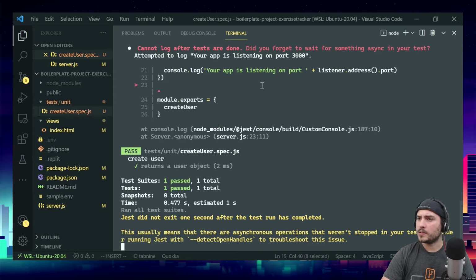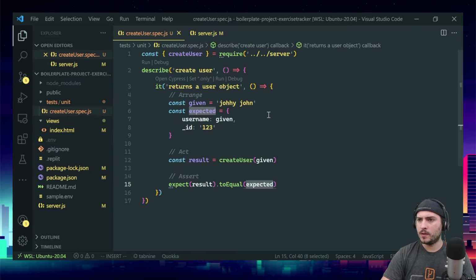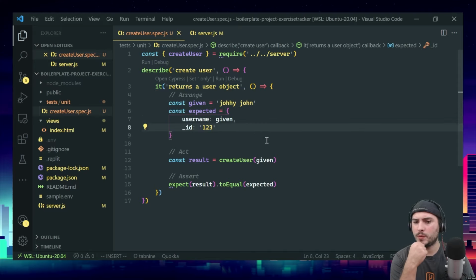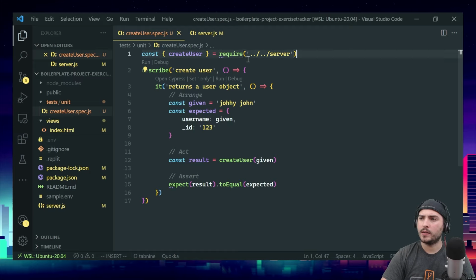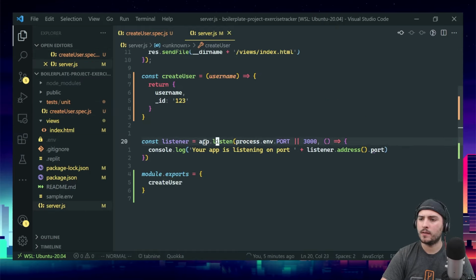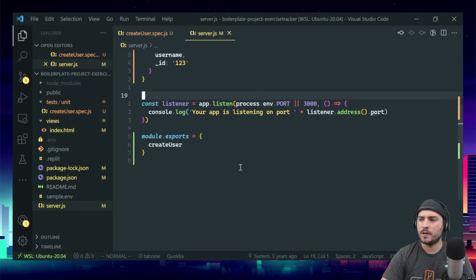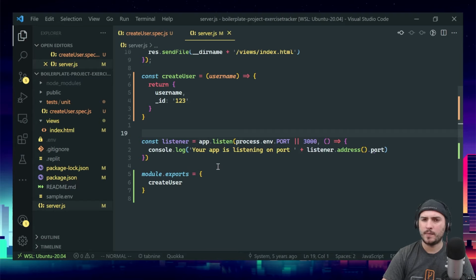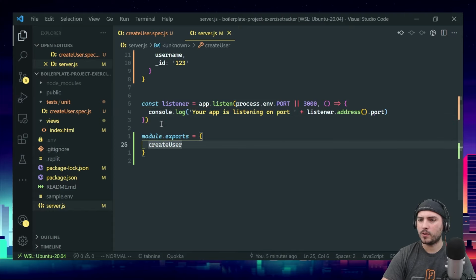Now, why is this happening? I really don't know why, because we're not running... Oh, right. I think the very act of requiring this is actually running our app. I'm not super comfortable with these CommonJS modules, but I think simply requiring it actually executes the file. So it literally ran all of this before it exported our createUser.